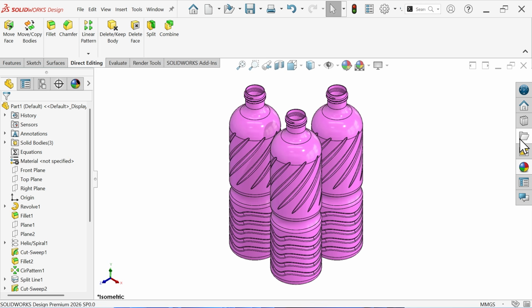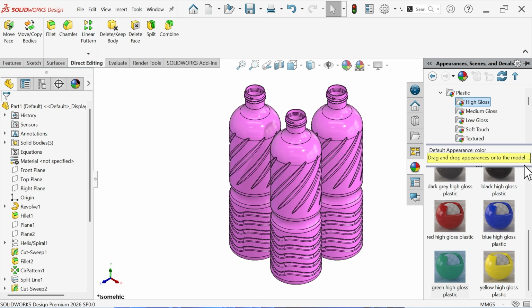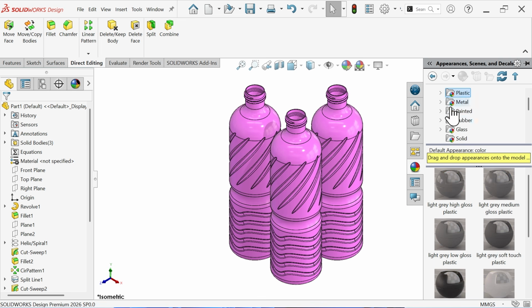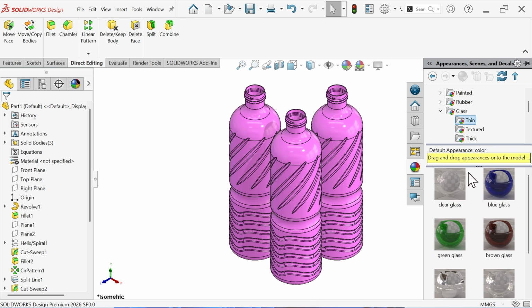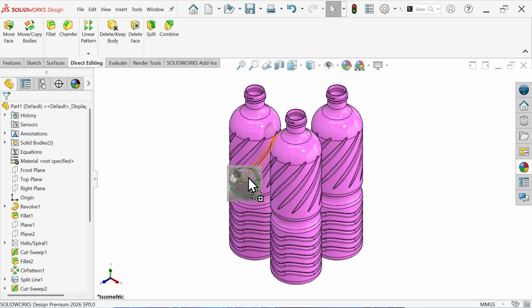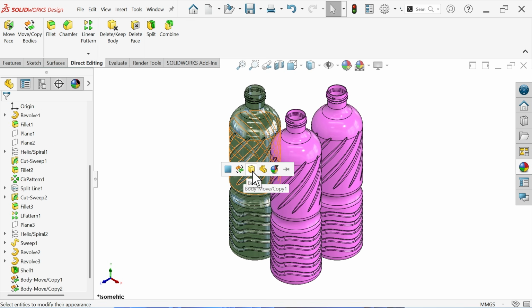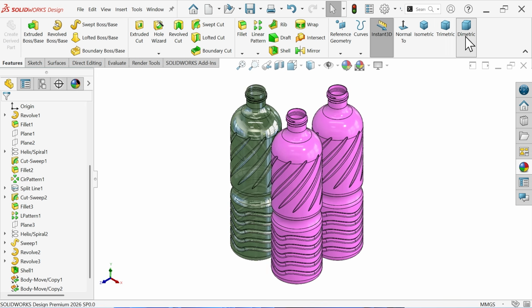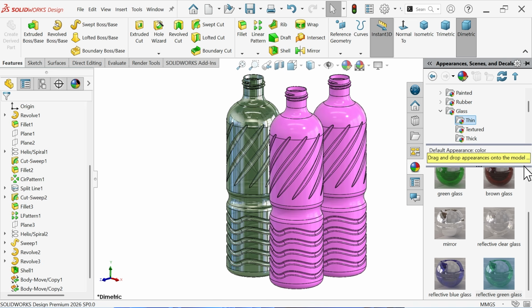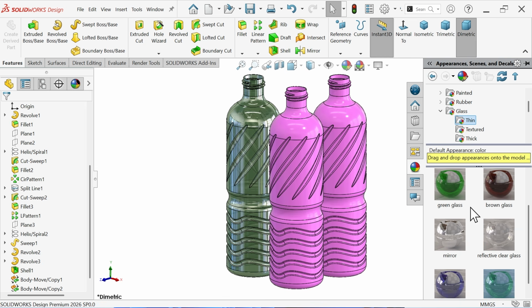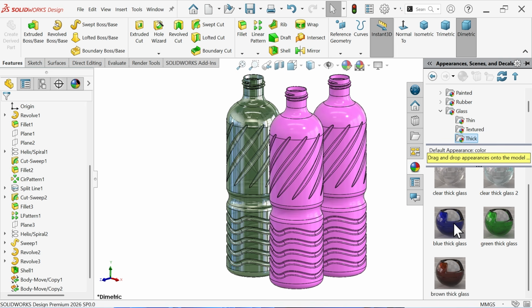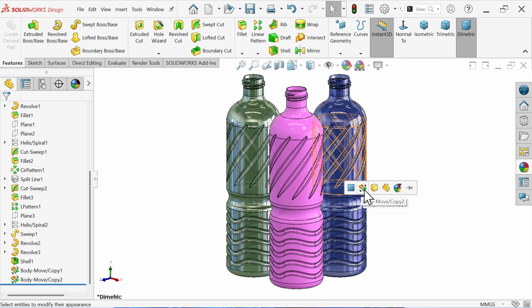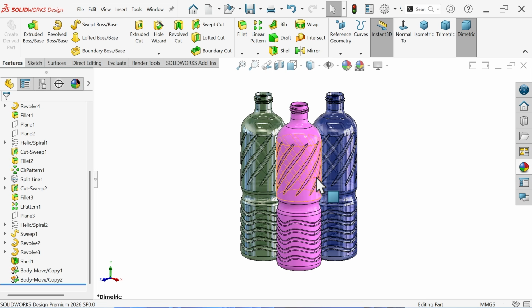We will apply some color. Now plastic one body already applied. Let's say apply some glass. Let's drag color to this body. See. Let me choose. Okay, this looks perfect. Now other glass color, thick blue. Okay. See, blue, pink. See, this is how we did.